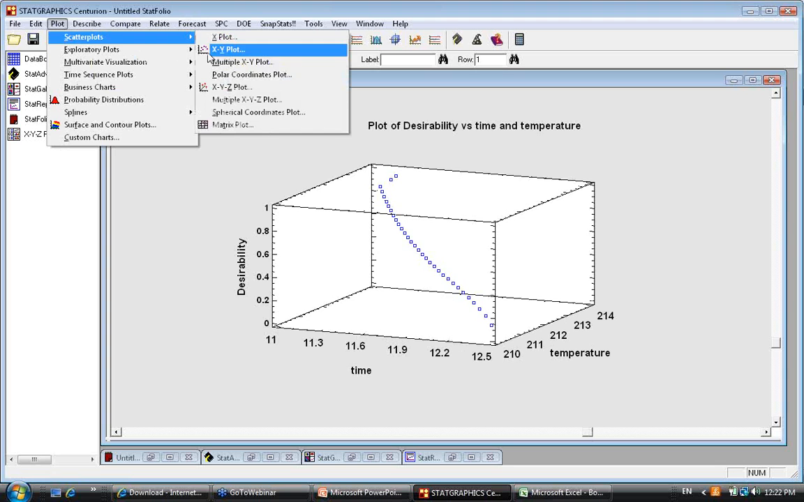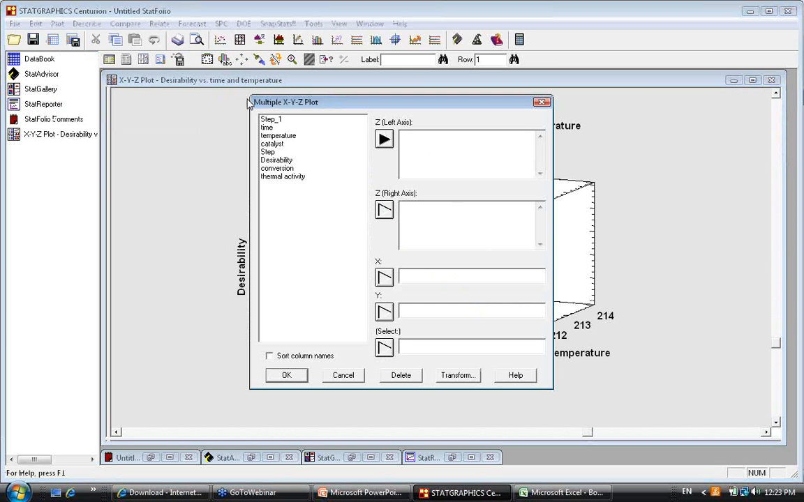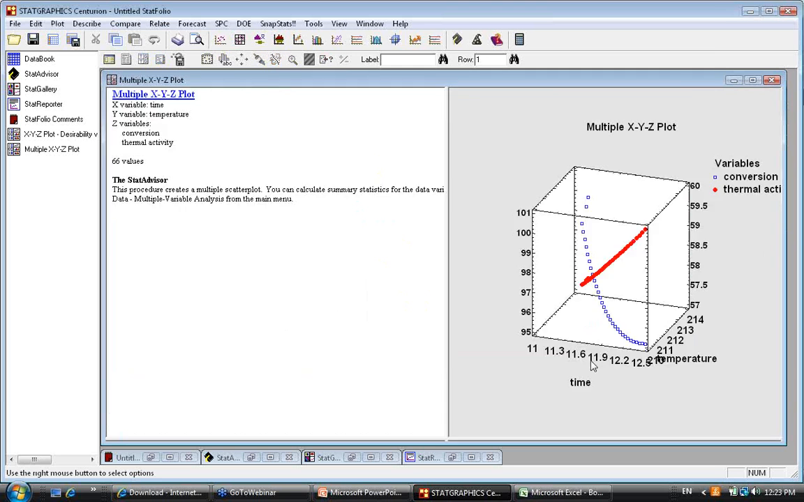Okay, since this is a question, let me do one more thing. Let me do a multiple XYZ plot. Let me take time and temperature again. Let's take, though, conversion, put it on a left axis, thermal activity, put it on a right axis. Let's see what this looks like.